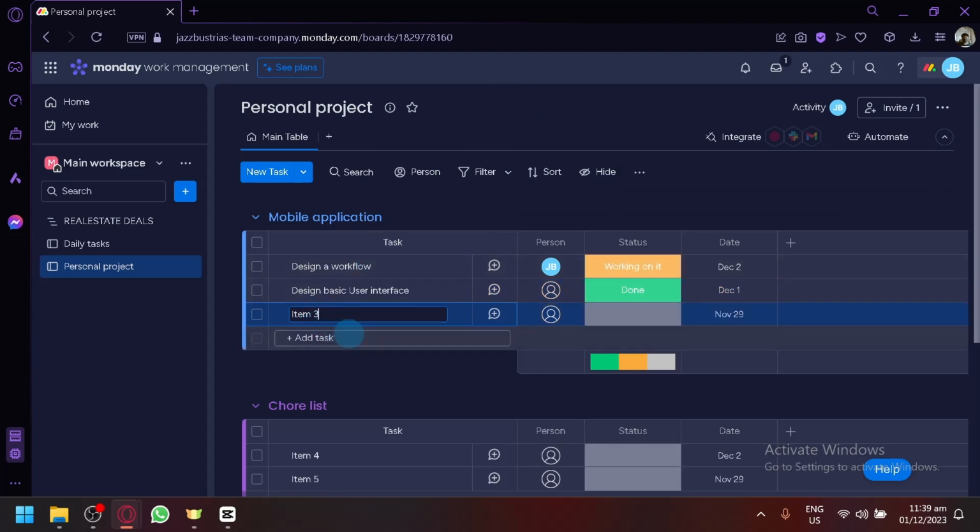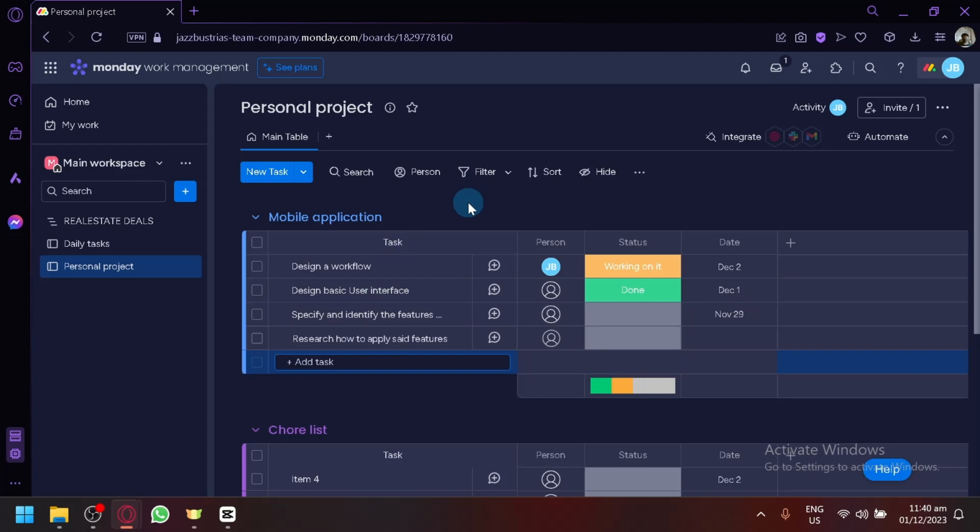Then the third task, let's say, is to specify and identify the features of the app. Then I could add a new task. Let's say my new task is to research how to apply said features. There we go. So that's my list of tasks over here under mobile application.